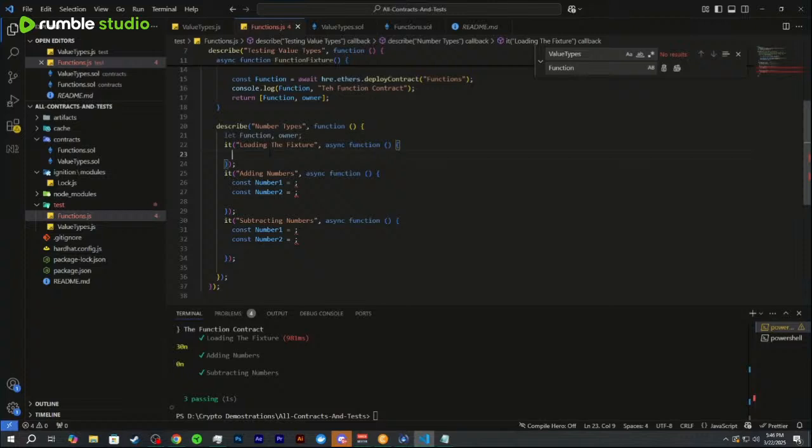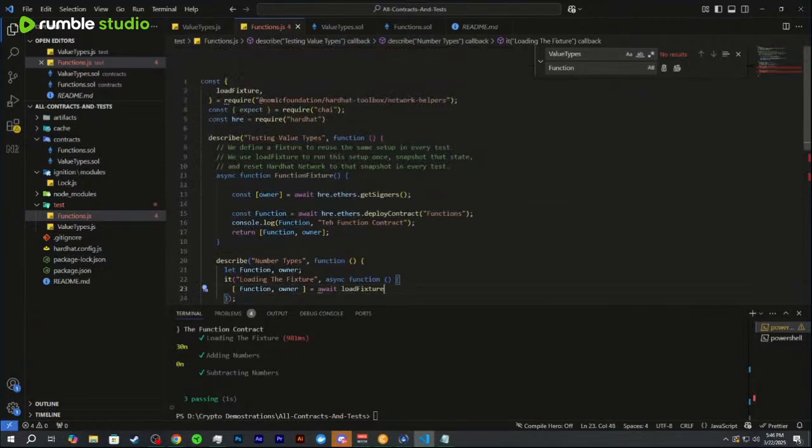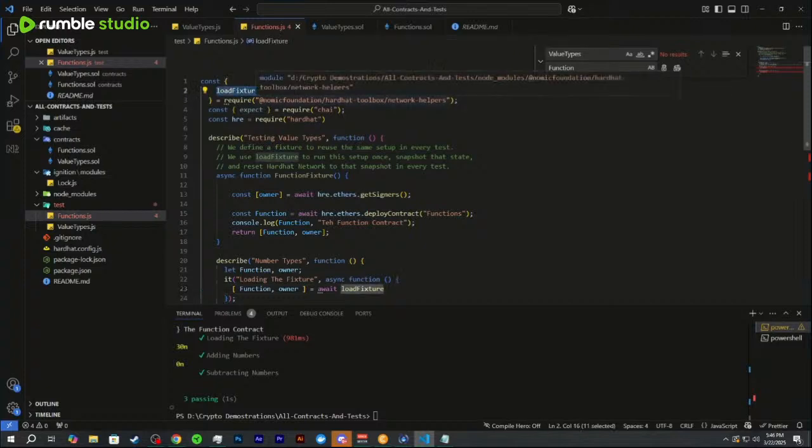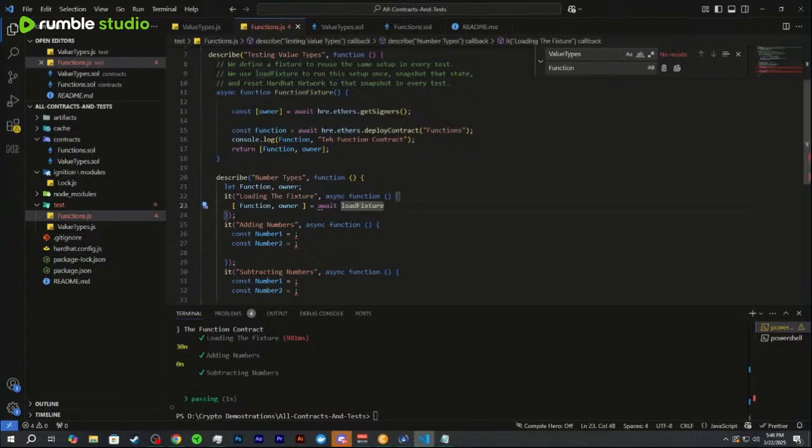So the function, the owner, and then loading the function right here. We already have our variables up here, which is our let's get change, and have our function and our owner, let's say, and then we are doing an await. We are in an asynchronous area inside of here, right? And then we want to load this fixture that we loaded up top here. We already have this within our Hardhat toolbox and its network helpers.